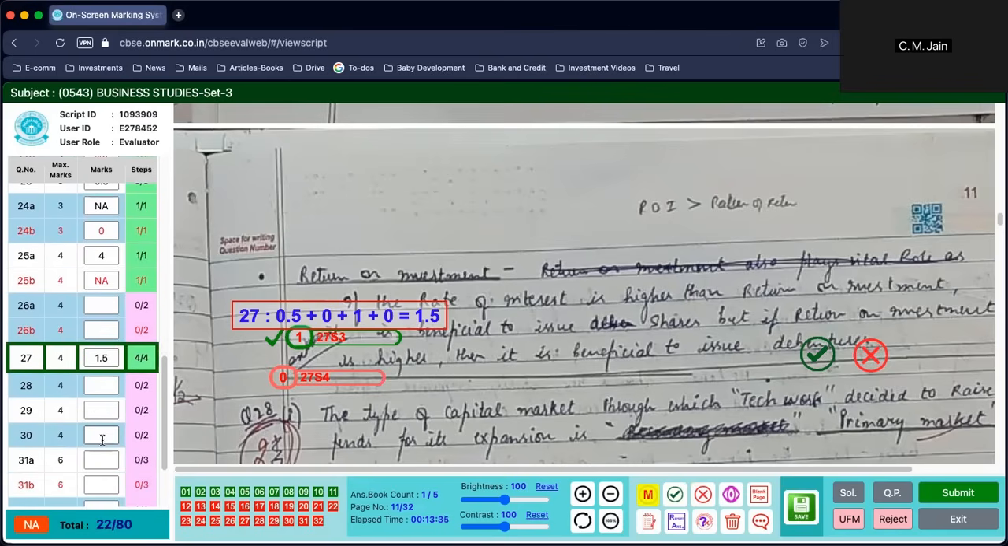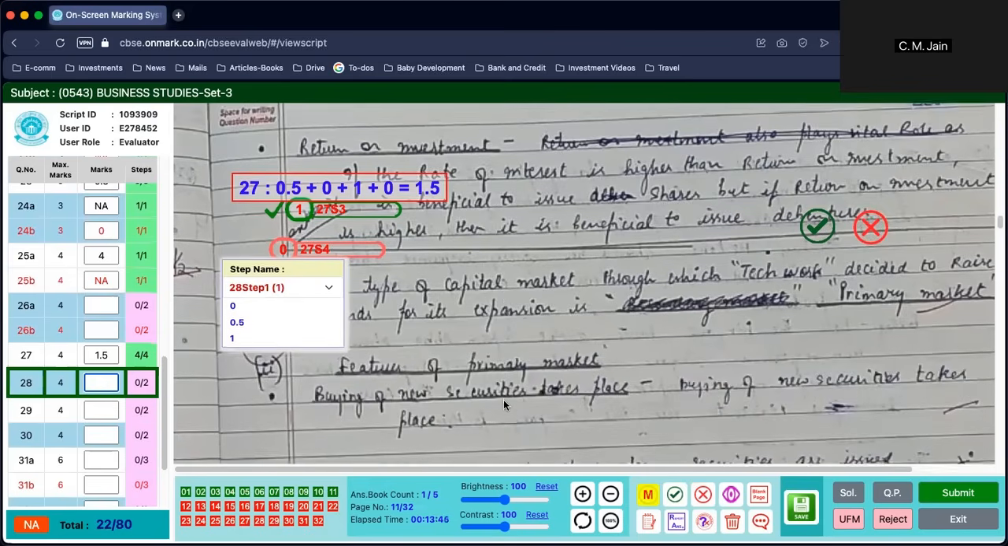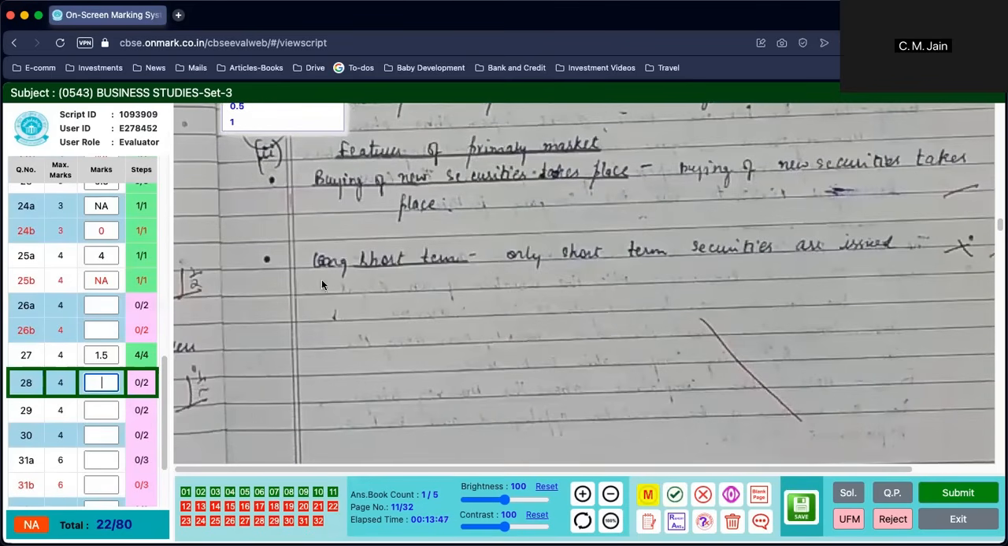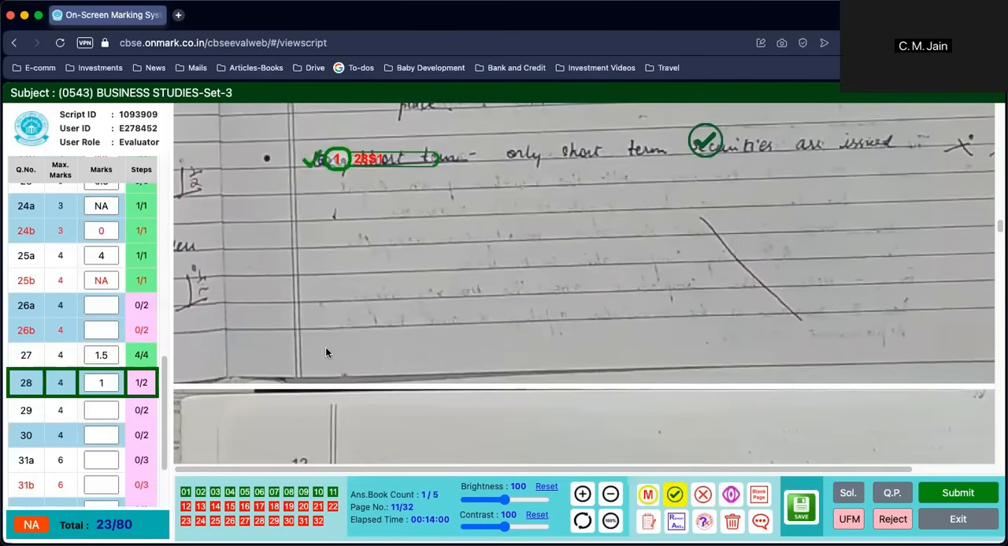Now coming to question 28. Left click in the left panel. These marks are to be given in 2 steps. So first step, I have given 1, put a tick. Second step, student has not done, so I put a cross and I give 0. Then right click and left click anywhere, total marks have come, right?